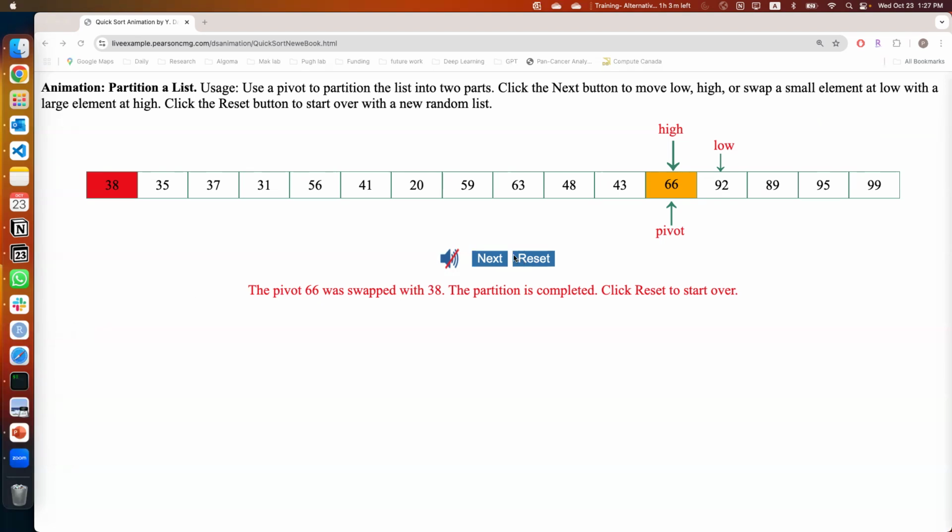You mean next? After that, it's already finished. You can see, click next, nothing, because once we swap the pivot, that's done.